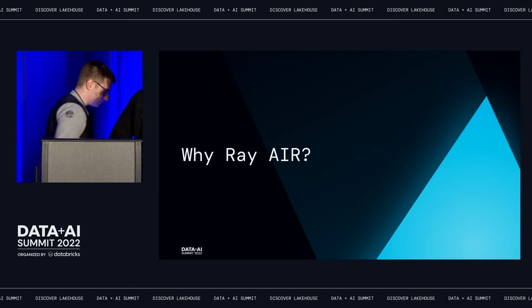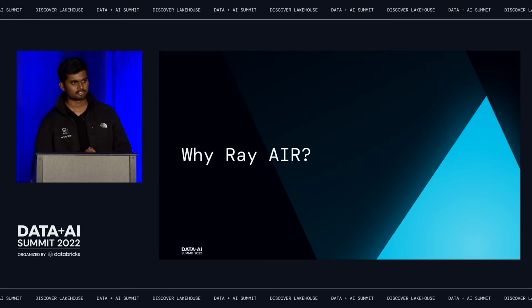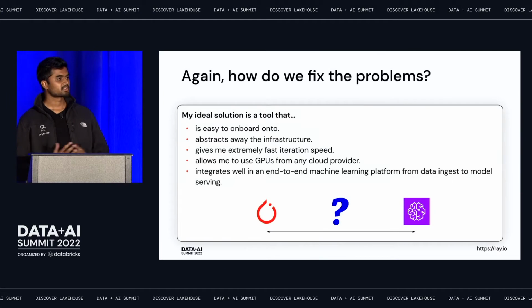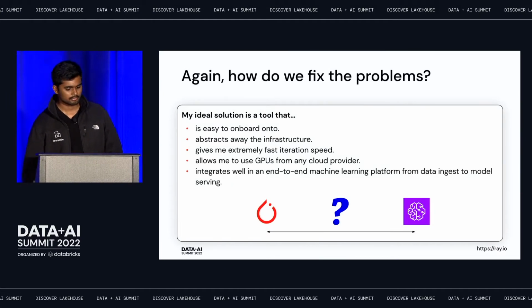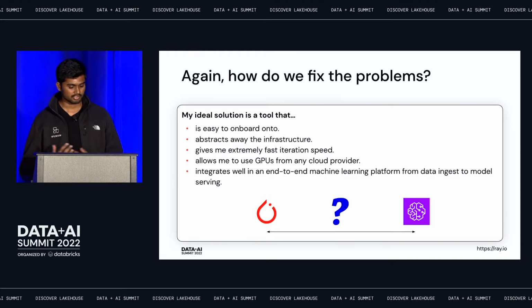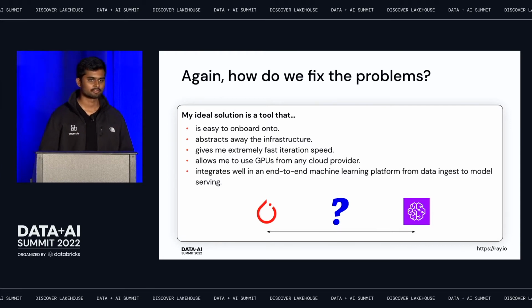Cool, so now we have an overview of what Ray AIR is. Let's go into more detail about why we think it's the best solution for distributed deep learning. Just recapping, how do we fix the problems? We want to be able to easily onboard onto this toolkit. We don't want to change our code a lot when we go from deep learning in a single-threaded setting to distributed. We want to abstract away all of our infrastructure. As a data scientist or ML engineer, I don't want to be thinking about resources, scheduling, process management, things like that. I just want to build my model.